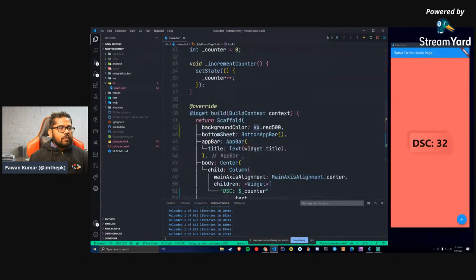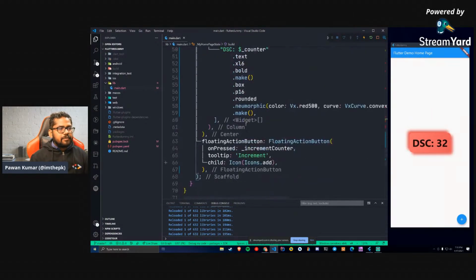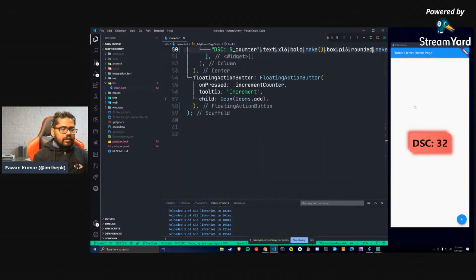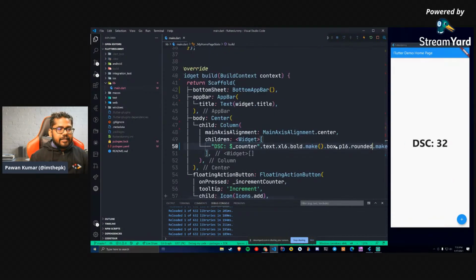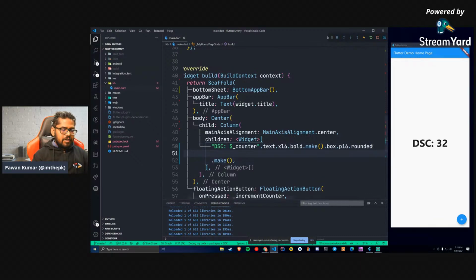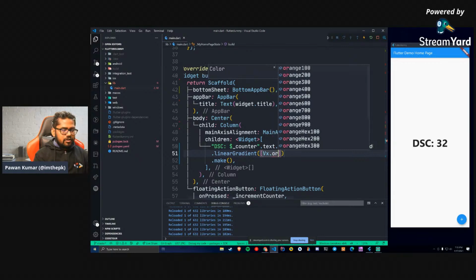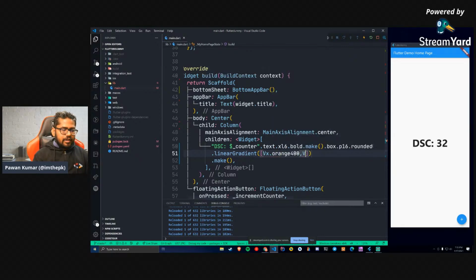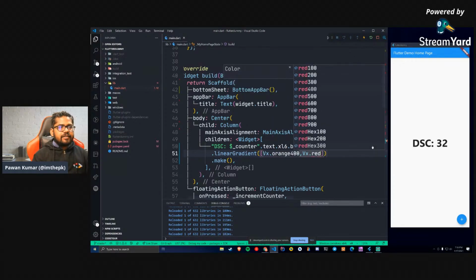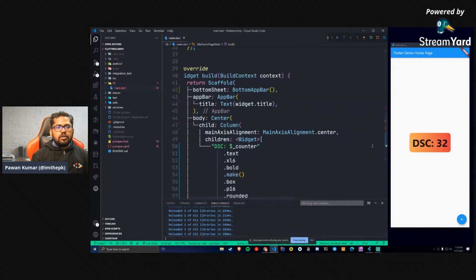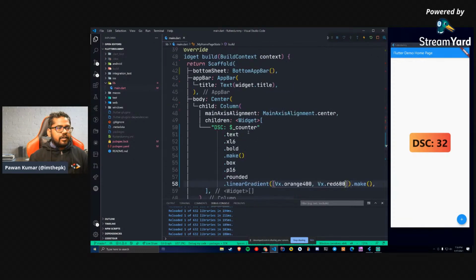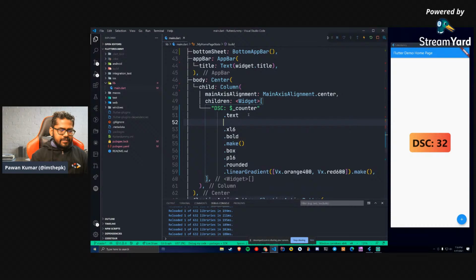Okay, now let's go back. This neumorphic is not what I want to show you. I want to show you something even better. So what we can do here, let's add some gradient over here so that it looks even better. So I'll just come here and say linear gradient, and I'll provide some color. Let's say orange 400 and red 600. So you can see we got this particular color, and let's also make the text white, and remove this Excel 6.